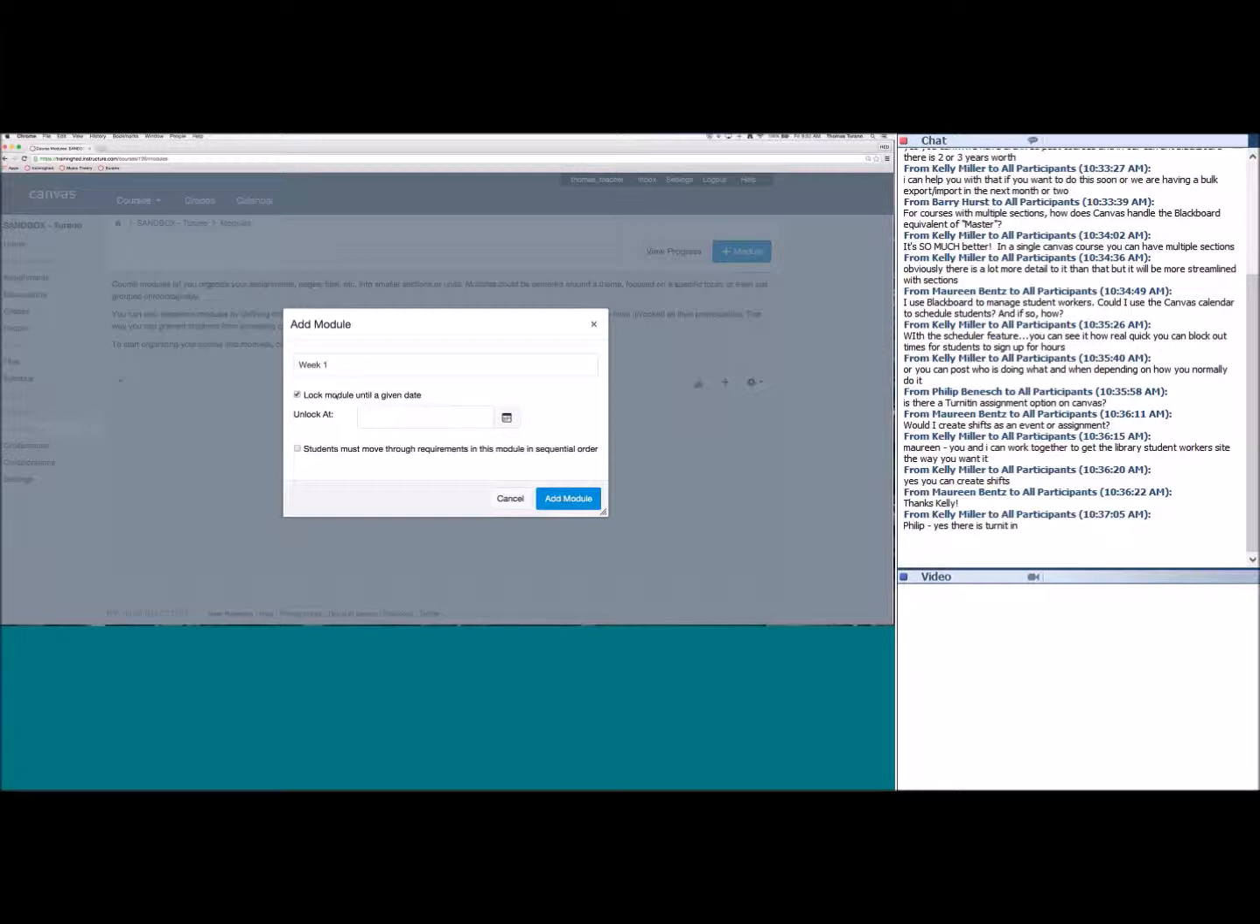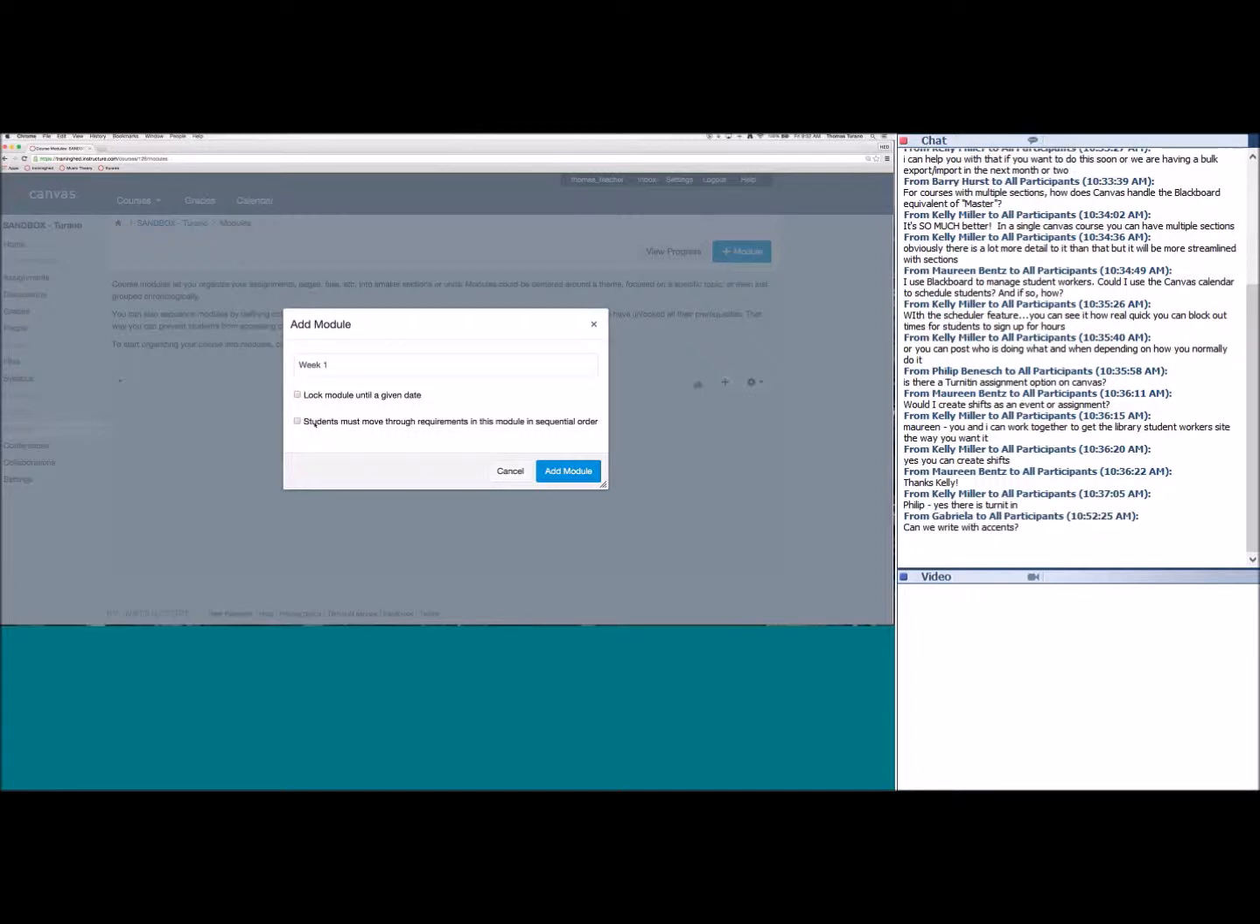The other option we have at this point is to require students to move through the items in the module in sequential order. So I taught an online class. I had a midterm module, and in that midterm module I put some resources, and then I put the actual assignment which they had to submit. I clicked on this button because I wanted to make sure my students can look at those resources before they have access to the actual assignment.